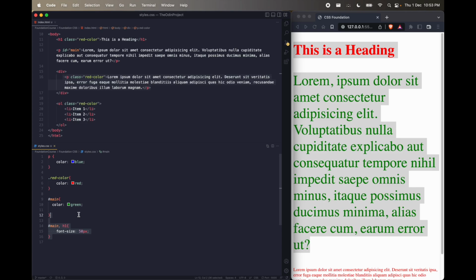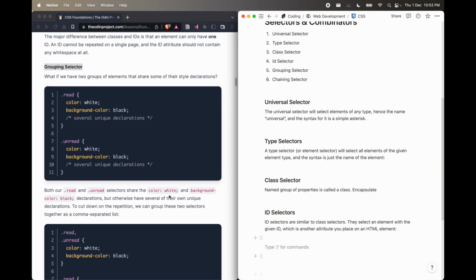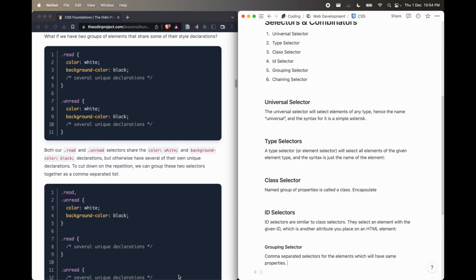So you use that. Now just group selectors, we have group selectors is just, let me group selector comma, comma separated selectors for the elements which will have the same properties. Makes much more sense to use that.